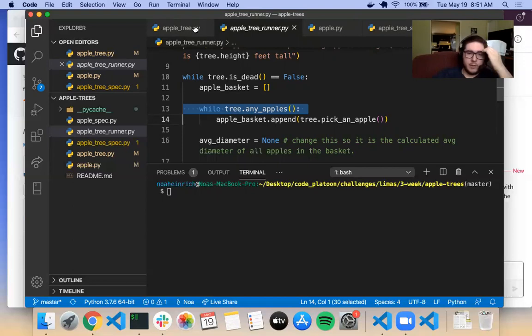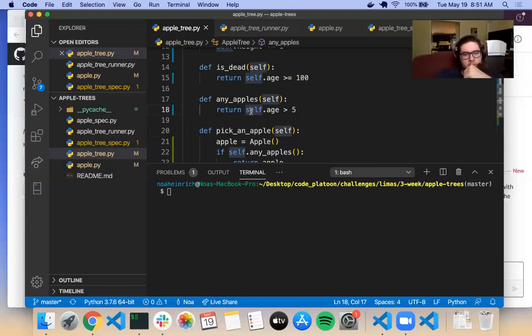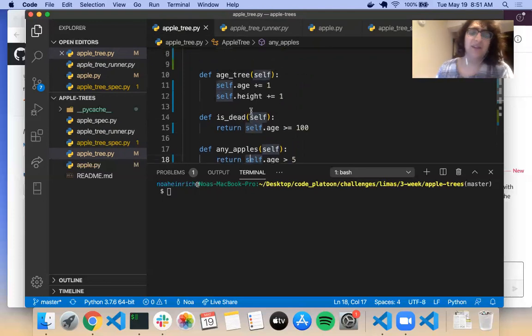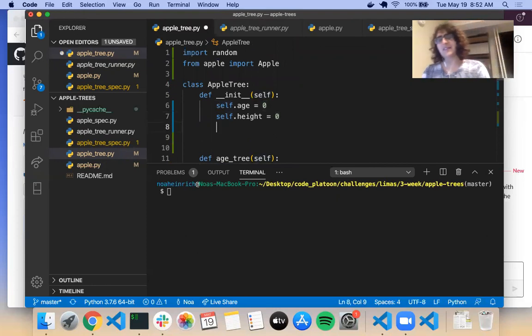It should be when you run out of apples, right? Yeah, but if I look at my anyApples function, it just says you can have apples if the age is greater than 5, and the age is always greater than 5. So in this case, we actually need to model, okay, there's only a limited number of apples on an apple tree. So we need to figure out, all right, how do we keep track of how many apples are on our tree? There's a few things we could do for this, right? We could create an instance variable perhaps, and say self.apples equals 0. This just is an instance variable that keeps track of how many apples are on the tree.